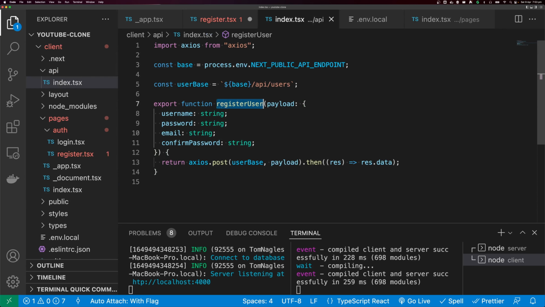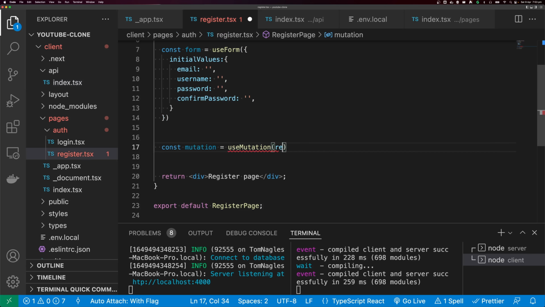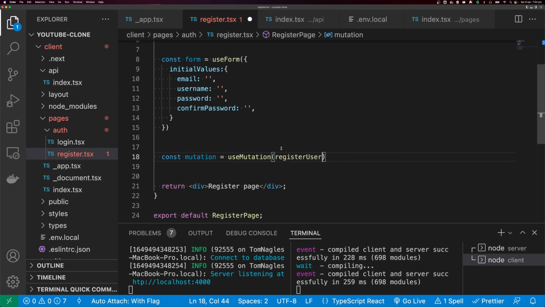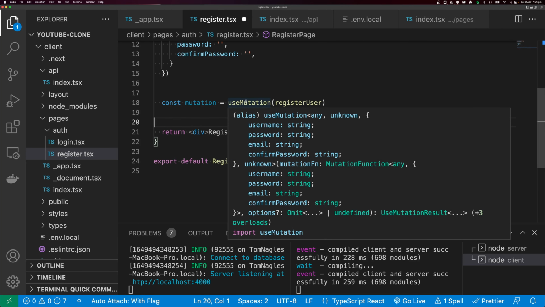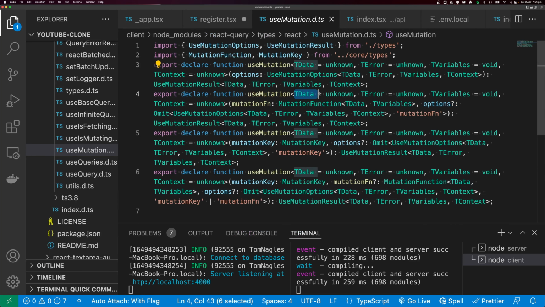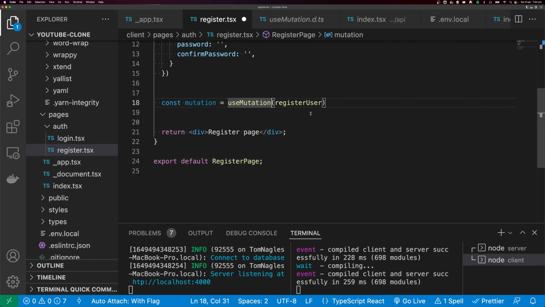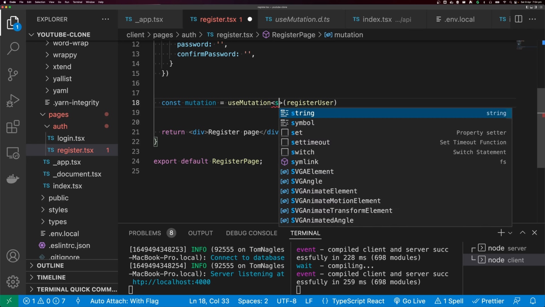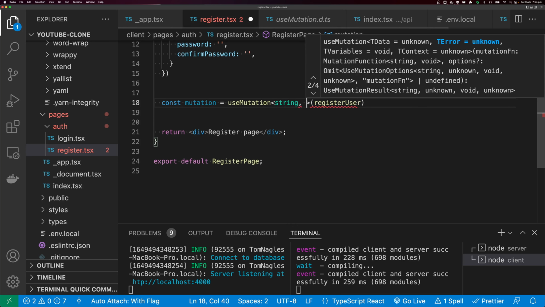Okay, so we have registerUser set up. Let's go use this. And useMutation can take a few generics. So we have TData here, TError, and TVariables. So TData is just what we expect the API to return, and we just expect it to return a success message. So we're just going to say that this is a string.